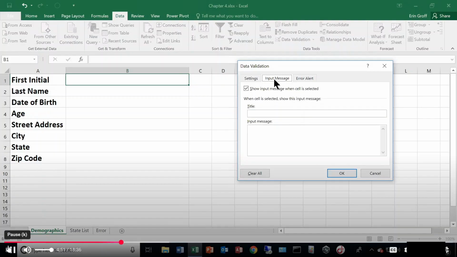Then I could move over to my Input Message tab, and here I would input a message to prompt the user on what to input into this particular cell. When this is checked off, it's active. If I didn't want an input message, I just uncheck that and you can see it disables everything. So I will put an input message here and we'll just name this first initial.